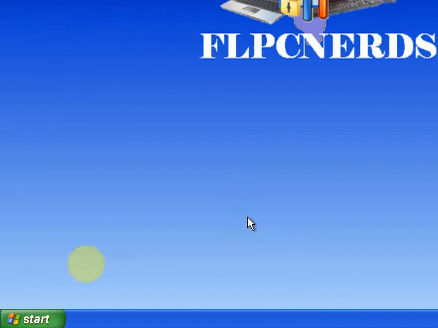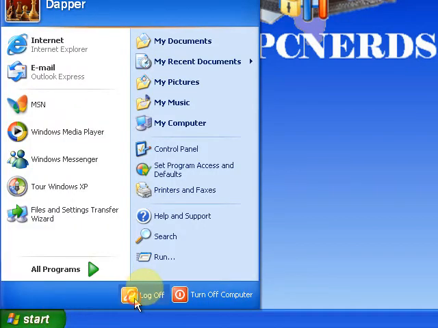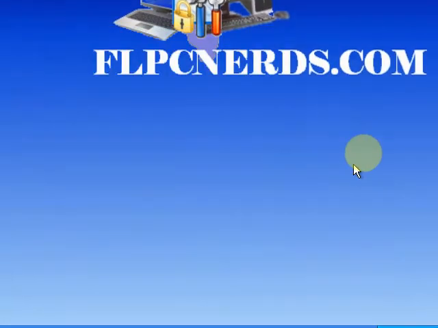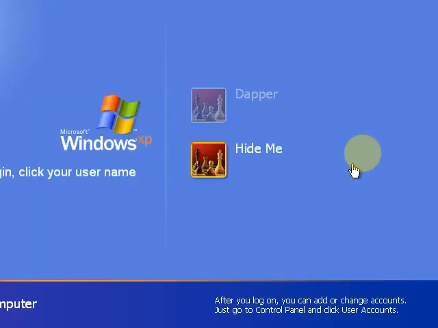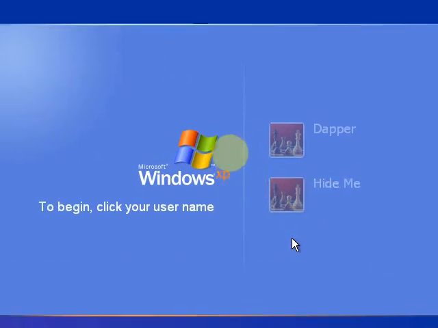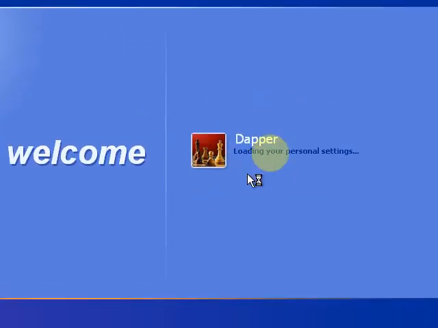On this tutorial I will show you how to hide a user account on Windows XP. Let's say you want to create a new account, or you already have an existing account, but you want to hide it but still be able to access it. All you need to do is log into the account, which doesn't matter whichever.